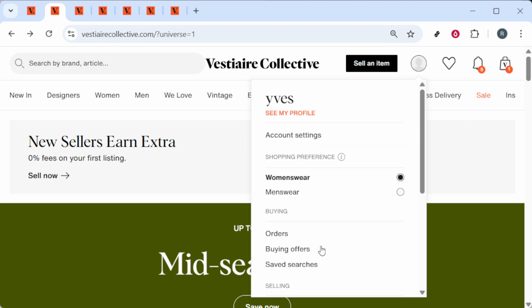Now that you're on your profile page, look for the Account Settings option. This is where you can manage various aspects of your account, including your email address. Click on Account Settings to proceed.